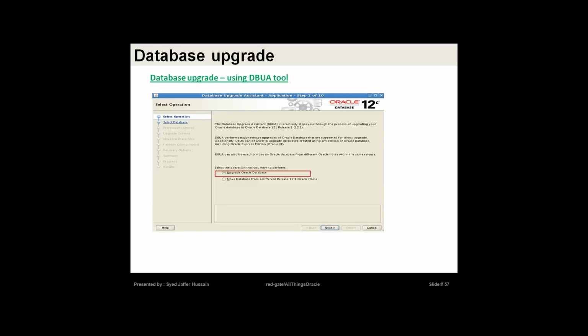Now let's see how to upgrade a RAC database. Now you will see two options: upgrade Oracle Database, and move Oracle data files to a different release of 12c. What you have to do is, from the 12c home, initiate the DBUA tool, and it is going to sense the database of the earlier version and then let you proceed with the upgrade. The second option, if you have different Oracle homes of 12c, like a different version, lets you move your data files around. That's a different thing, forget about it. Now we'll concentrate on upgrading our previous release to 12c.